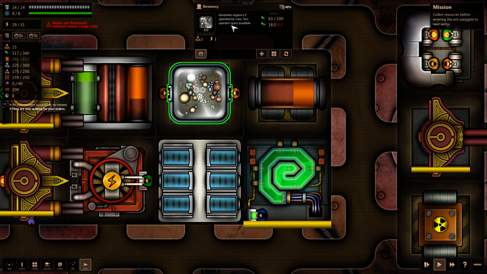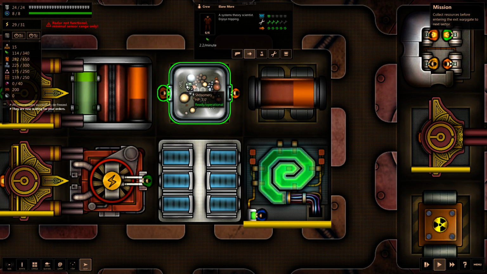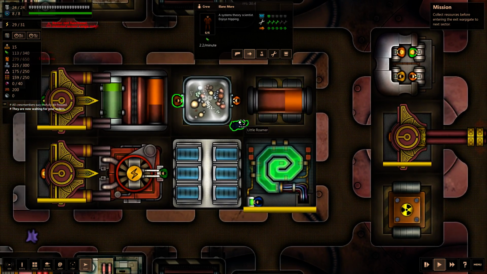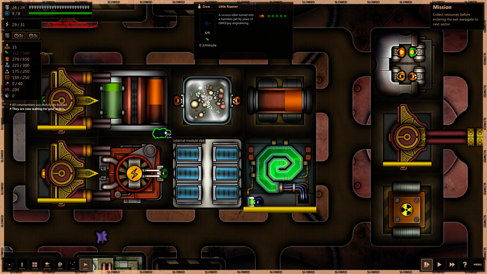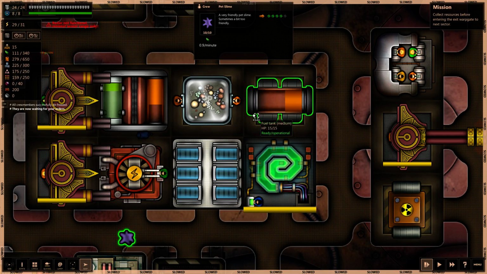Generates organics if operated by the crew. 2 operator spots available. So, yeah, both these guys are working this, and they're going to give us some food. We have Elaine Moore over here doing the same thing. She's not very good at what she does, but she enjoys tripping, so she's going to work on the mushrooms, I guess. We have Little Roamer. What are you? Little Roamer. A vicious killer turned into a harmless pet by years of... Oh, is that my rat that I just picked up? I bought? I think it is. We have a pet slime as well.